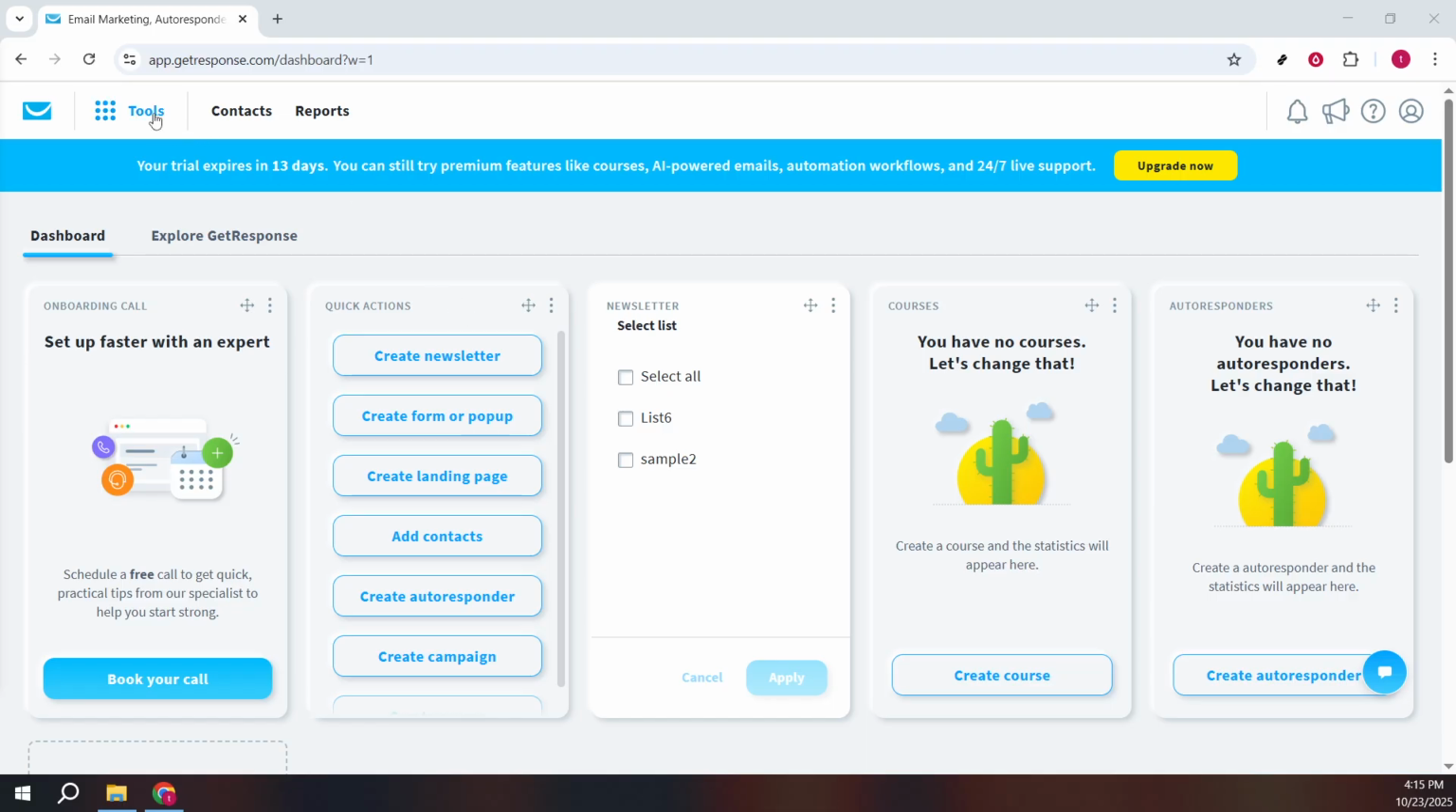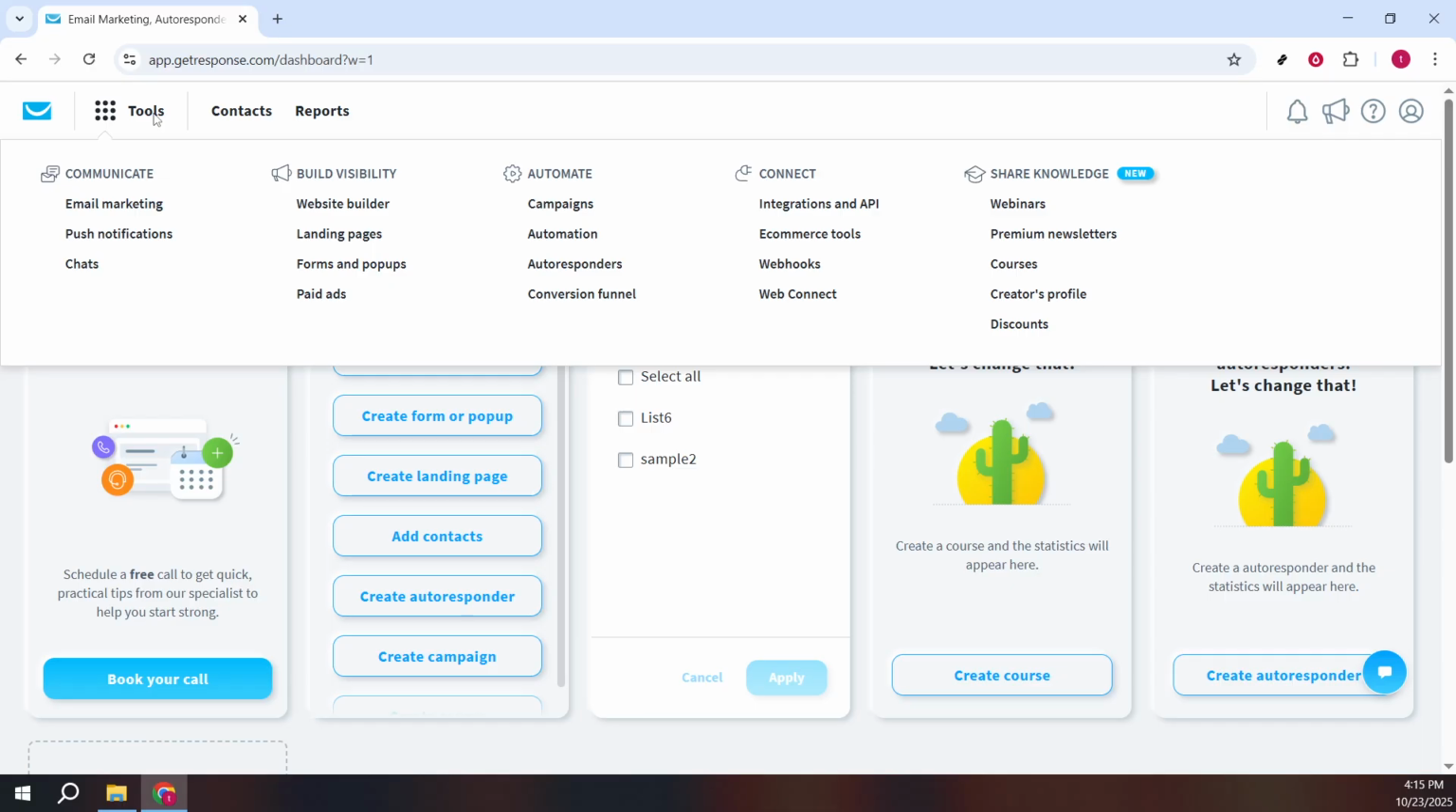If you haven't created an account yet, make sure to sign up to access all the features. Once you're on the dashboard, your next step is to locate the Tools option. This is going to be your gateway to all the powerful applications that GetResponse offers. When you click on Tools, you'll see a variety of options, but today we're focusing on the Website Builder. With the Website Builder opened, find and select Create Website.